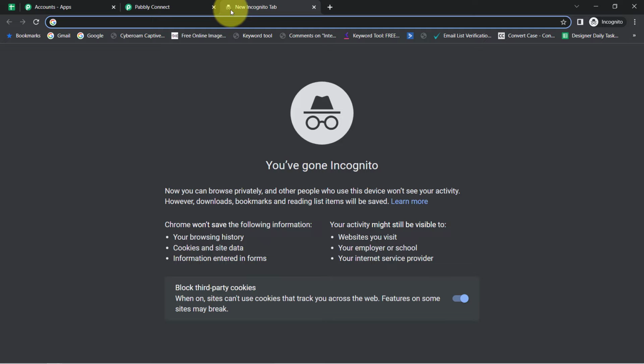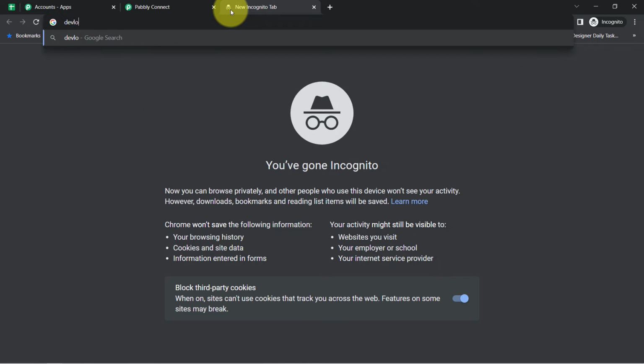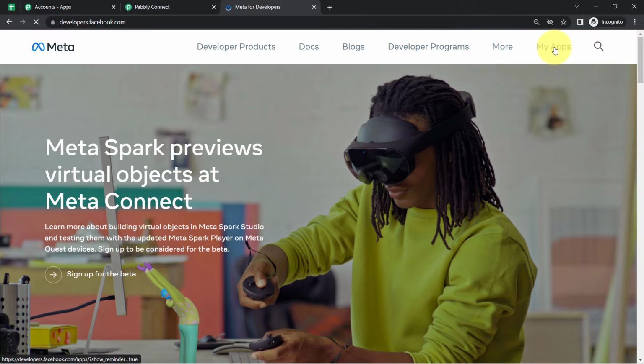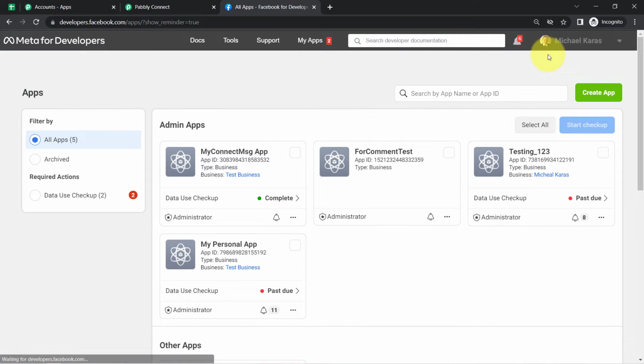You will have to open your browser and type developers.facebook.com. Okay, so I have reached the website and I'm already logged in. So I will directly click on this My Apps section, and here you will see I have created several apps: my connect message app, for comment test, testing 1 2 3.